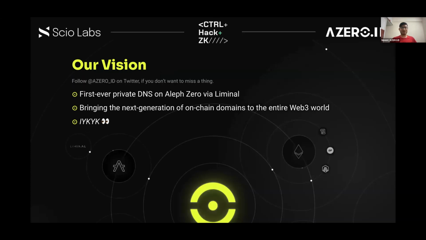So what's our vision? We already have a very basic working DNS on LF0 mainnet, but we are not close to what we want to achieve in the future. Our goal is quite ambitious yet simple: to onboard the masses to Web3 with our domains. So how do we plan to achieve this?